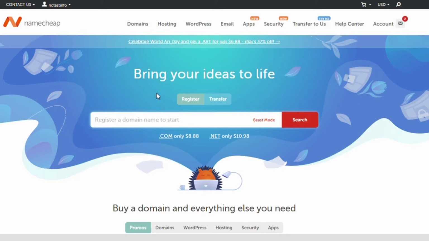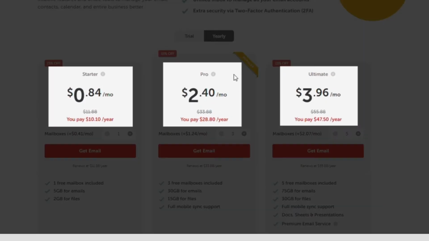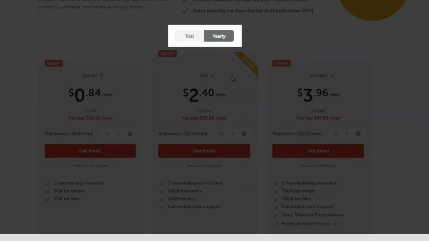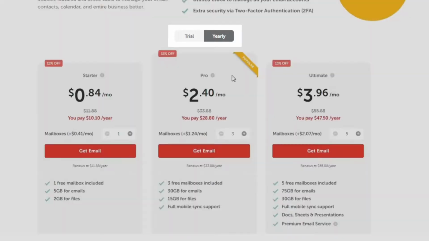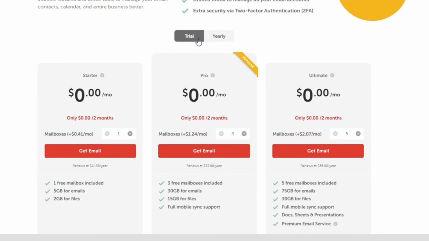So first, log into your Namecheap account and navigate to the Email tab from the top bar. You'll see the following private email plans listed on the page: Starter, Pro, and Ultimate. There is a 2-month free trial option available for each of these plans, or you can start your subscription right away at today's prices. Simply switch the billing cycle by clicking Trial or Yearly to make your choice. In this video, we'll use the trial version as an example, so choose your preferred plan and click Get Email.